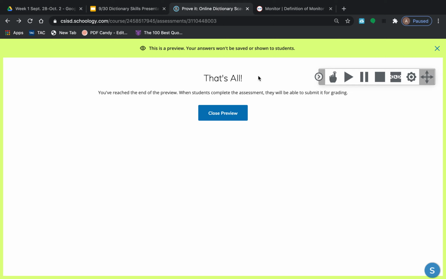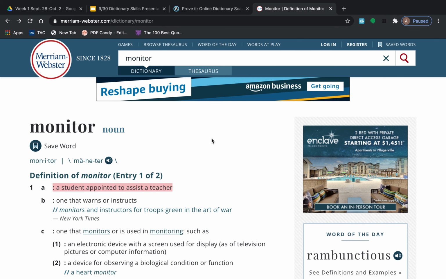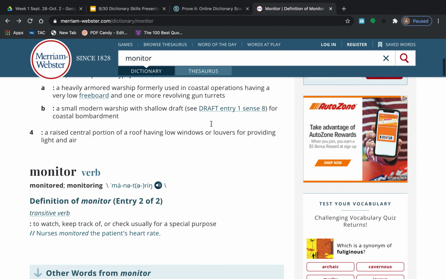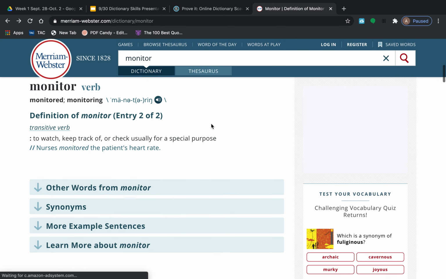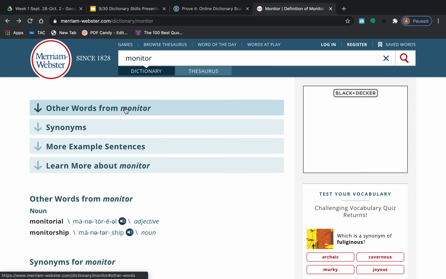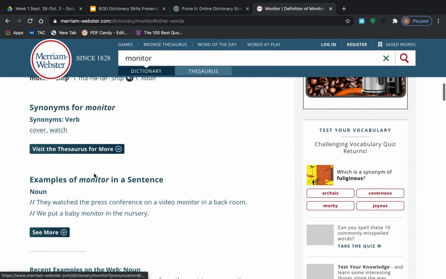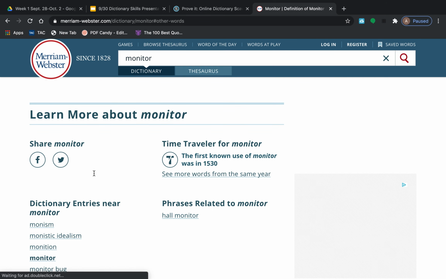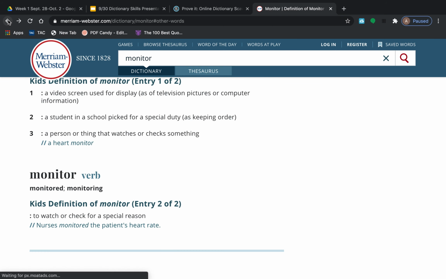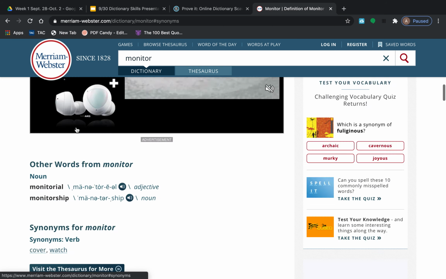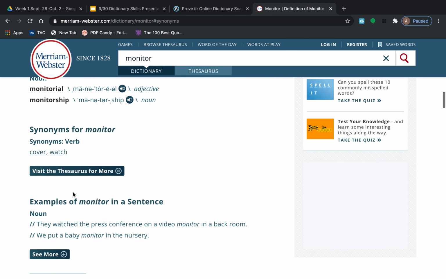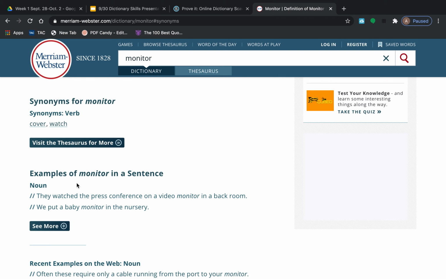So one thing to remember is that when you're using the online dictionary, if it asks you for a sentence, I'm going to show you where example sentences can be found. So here you'll find other words for monitor. And it gives you more information. Now I'm going to go back. It will give you synonyms here. So if you're looking for synonyms for that word, it will provide sentences where the word is being used.